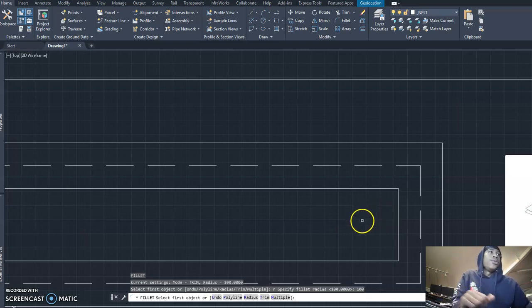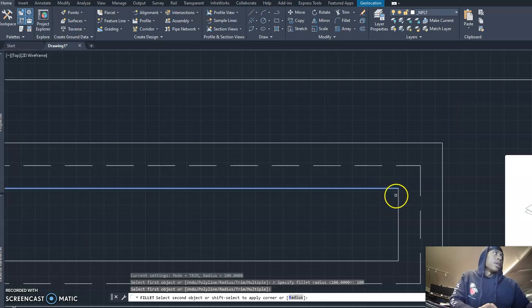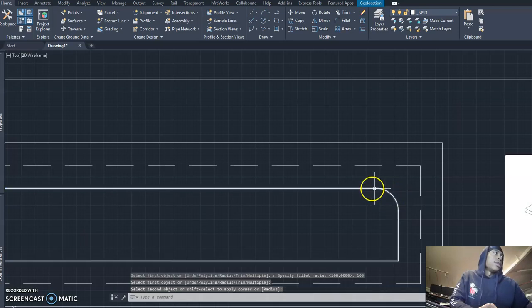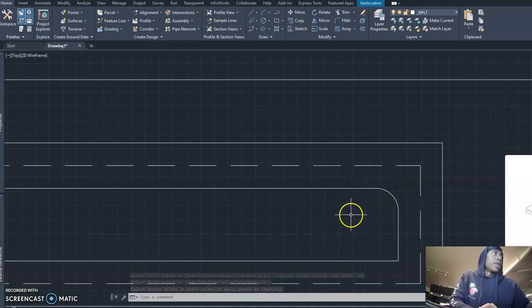And now you select your first object, which what they mean by objects is the lines intersecting. So what lines do you want that are intersecting to have some curvature to them? So I'm going to select my first object, which is this object, and then I'm going to select this object second. So you see it arced out there and created that nice fillet.